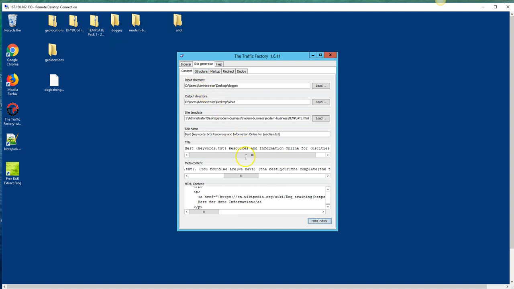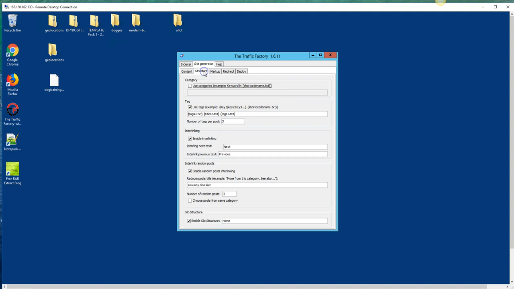So that covers what's here on the content tab. The second tab is structure, and as you can see, we've also populated that.